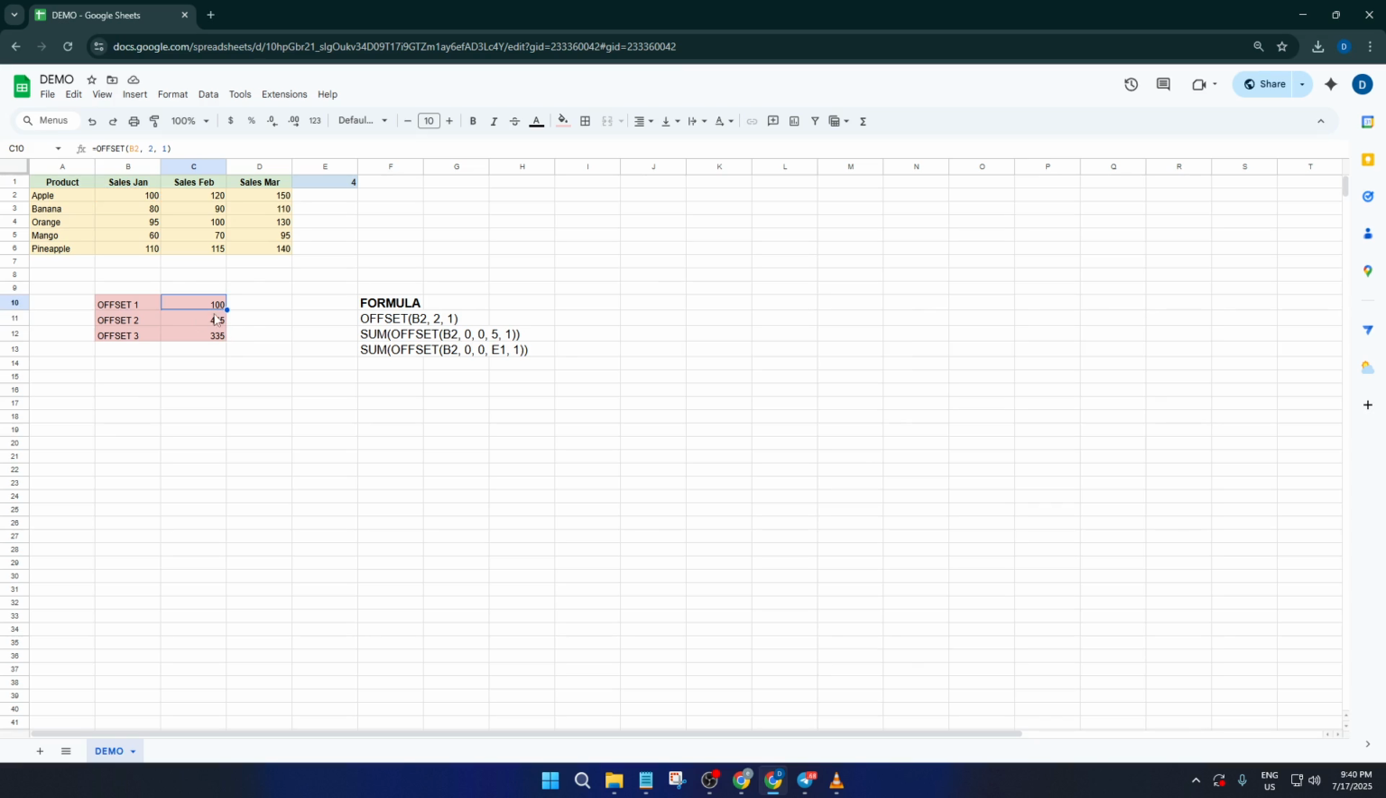Just to make this clear, think of OFFSET like giving step-by-step directions from one cell. Go down this many blocks, then turn right by this many streets. Wherever you land, that's the value OFFSET grabs for you. This is especially handy when your data grows or changes and you want your formulas to keep up automatically.